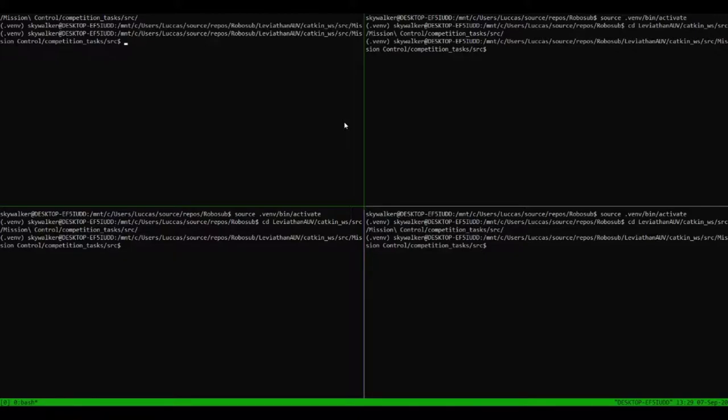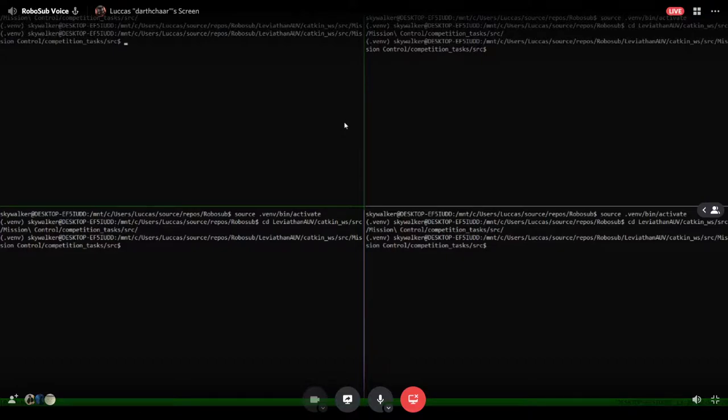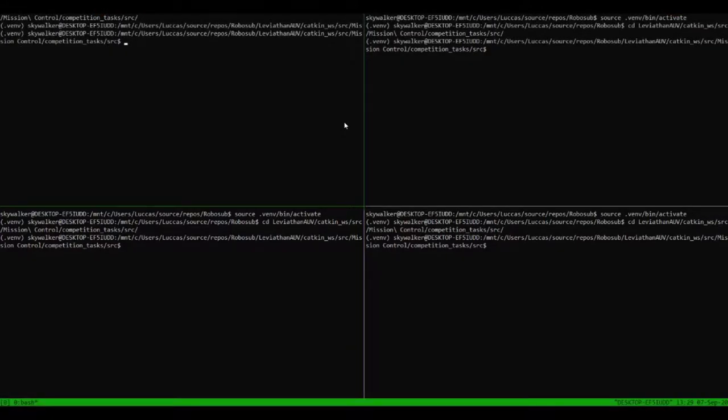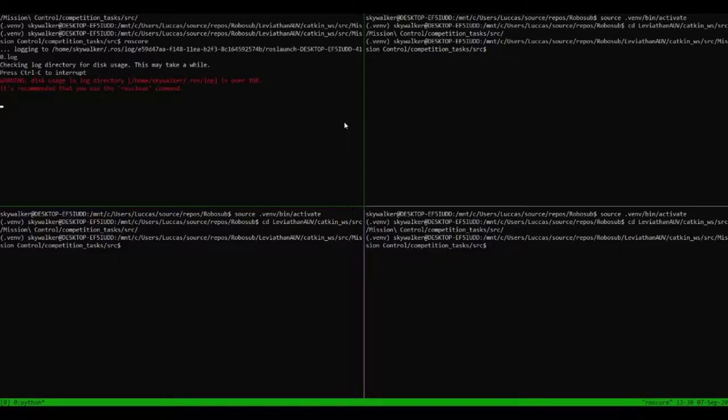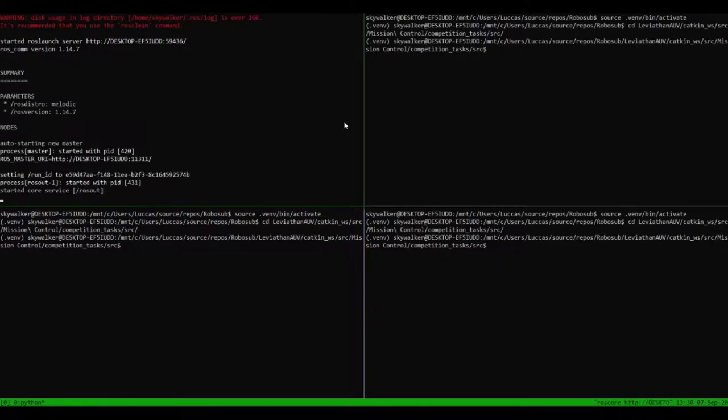So you want me to go on ahead, or you want to narrate it? Well, I guess I could narrate it. So the first thing you need to do whenever you run a ROS package or a ROS node is you need to run ROS core. It's like the master node that makes sure everything runs. So there it is. Start it up, and then after that, you can start running your ROS nodes.